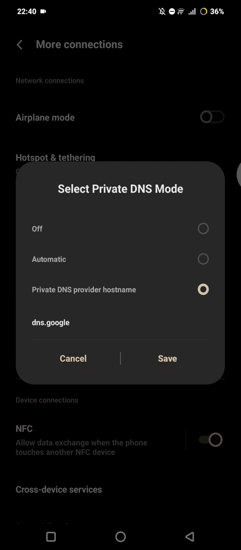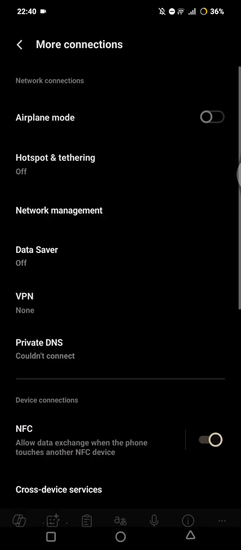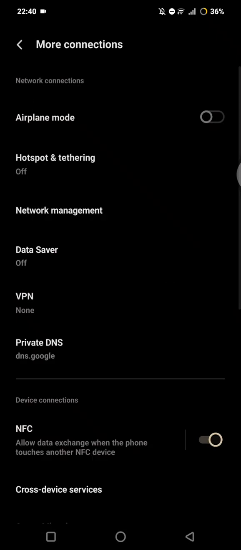For example, you can use this one, dns.google. This is for Google DNS, or you can also use Cloudflare DNS. And after that, you can just tap on save, and you're done. Your DNS server is now changed system-wide.